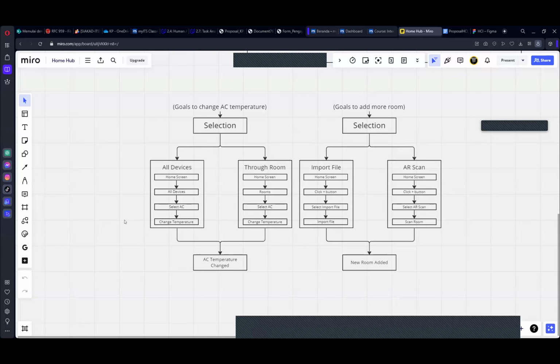Okay, so in this case, in changing the AC temperature, what would be the initial state? The initial step would be, for example, you just say that the users are in the home screen.